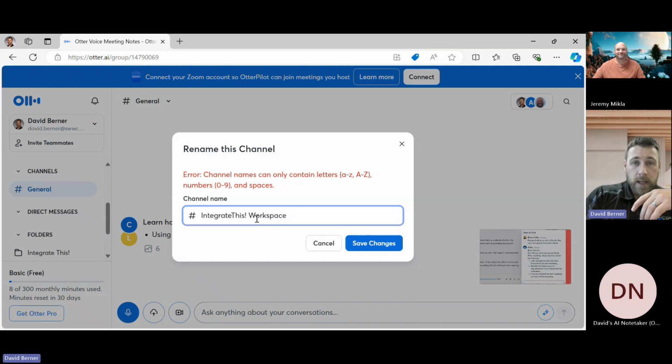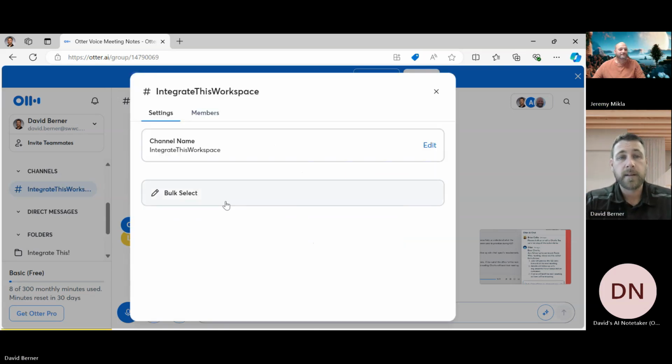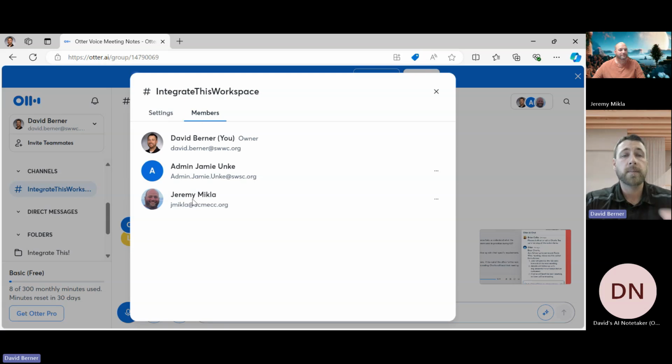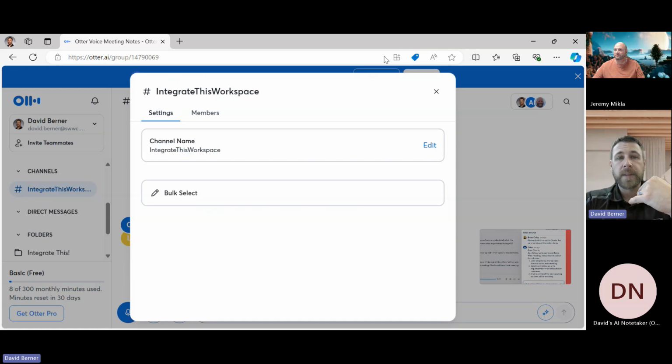And it looks like we can't have any spaces there. Or no exclamation mark, perhaps. Okay, so then the members of this. I'm not going to remove that, but let's say that someone's in there that I don't need in there. I can remove them. I can switch the owner if I want to. But this is going to be our workspace.